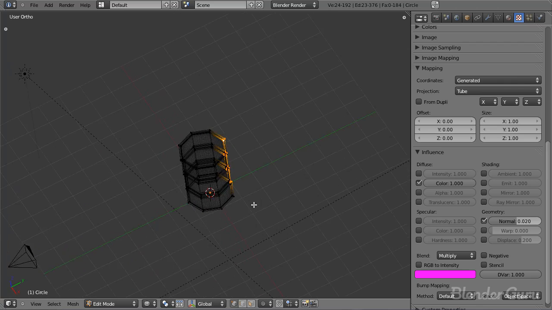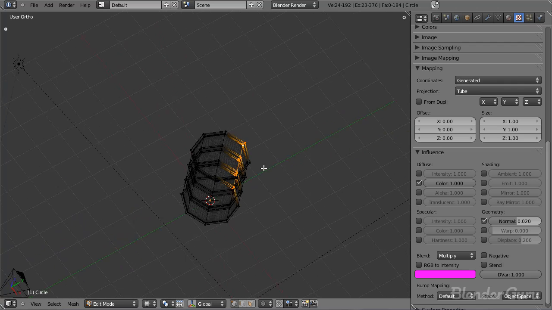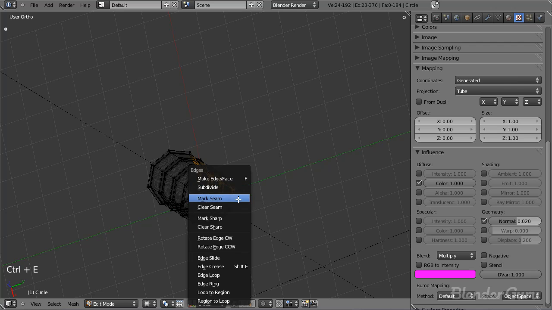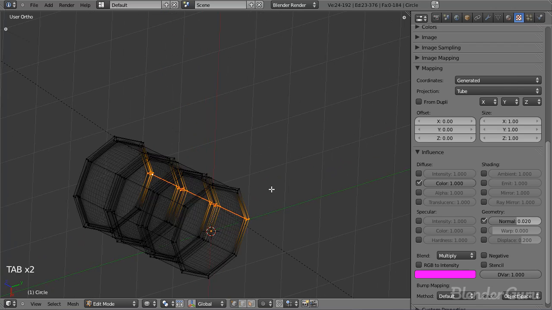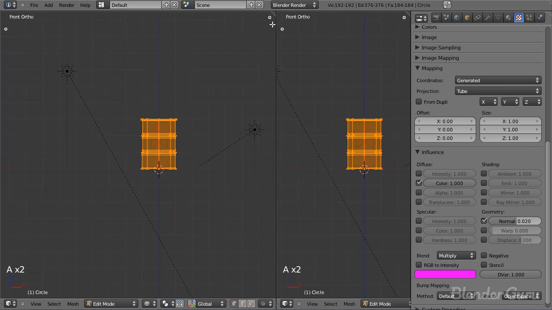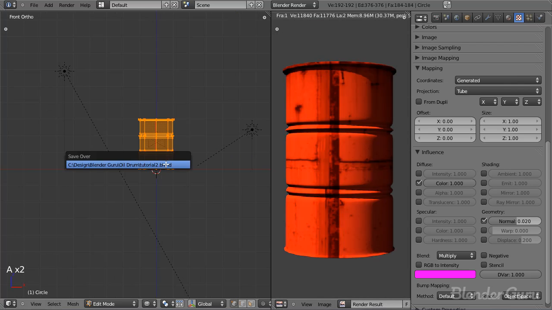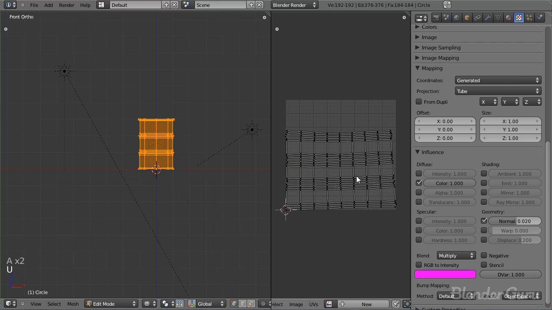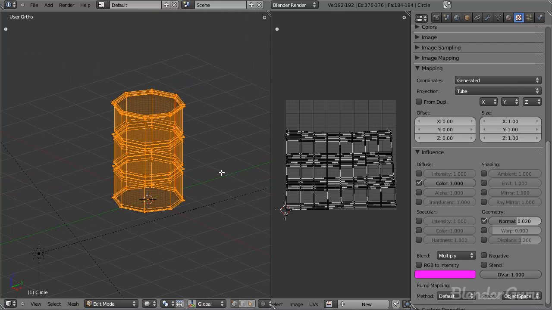So I'm selecting the seam, which is behind the can. Very important. You don't want to have a seam on the front. And I'm going to hit Control E and then hit Mark Seam. And you'll see that you now have a red line there. So now, if we go to UV Image Editor, if I hit U and then hit unwrap, then you get this. So you can see that the seam has cut it nicely.